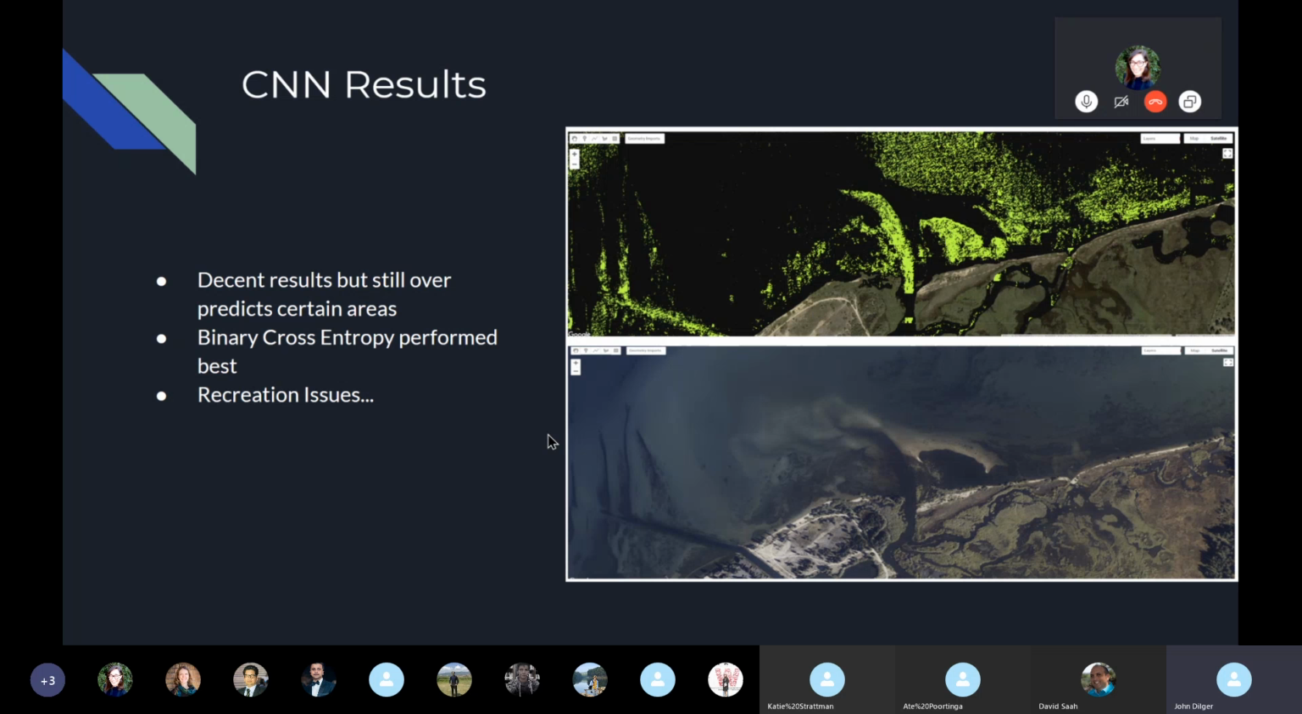Binary cross entropy performed better than the dice loss, but I honestly didn't have that much time to test that because I quickly got caught up in sort of recreation issues, which I'll get into.